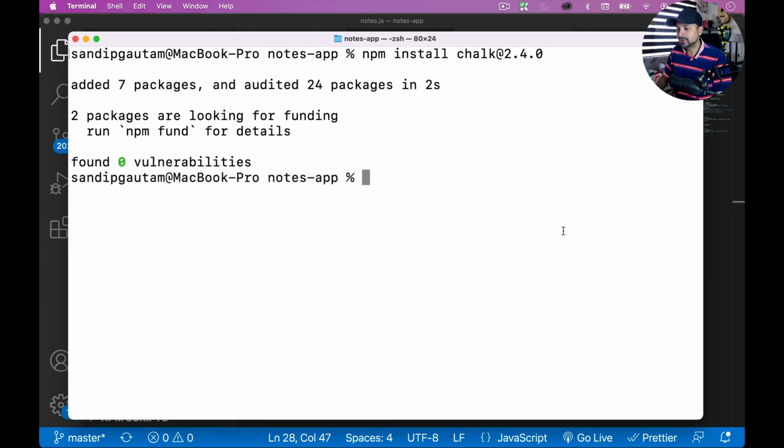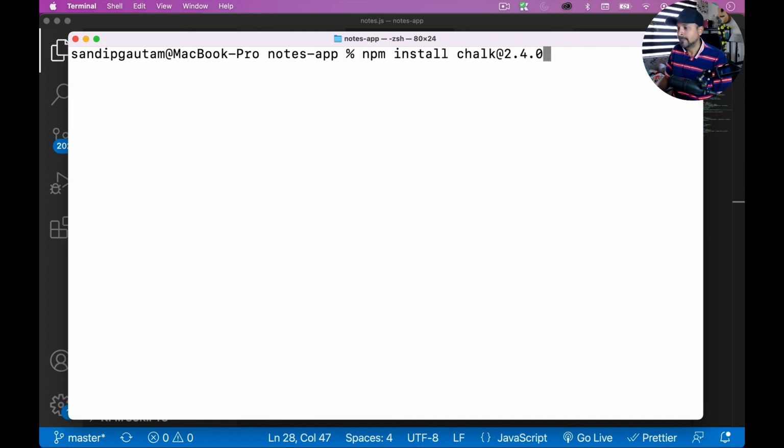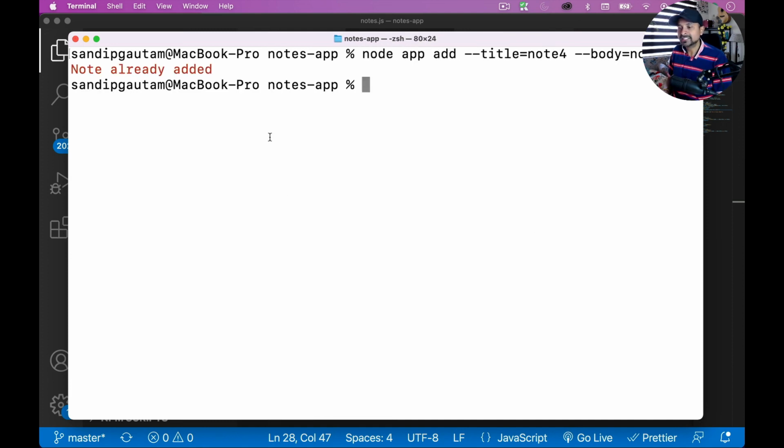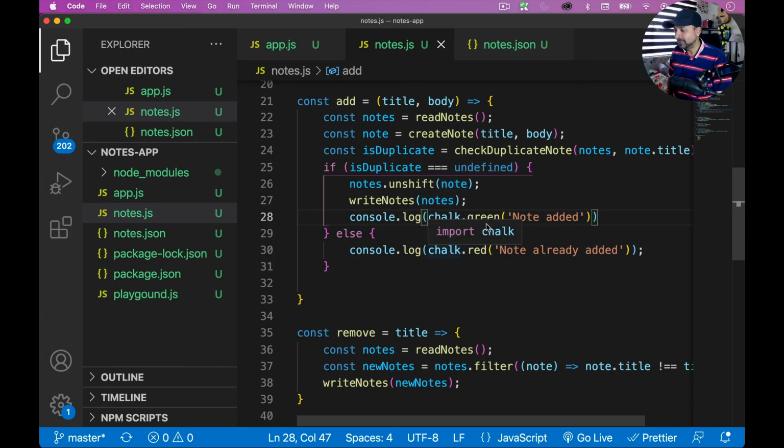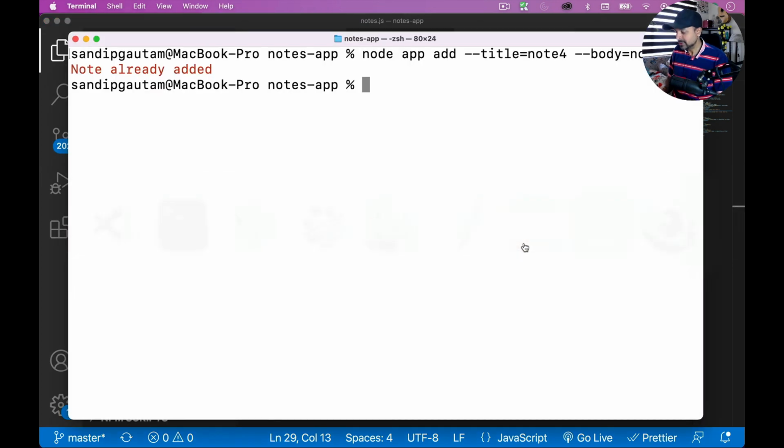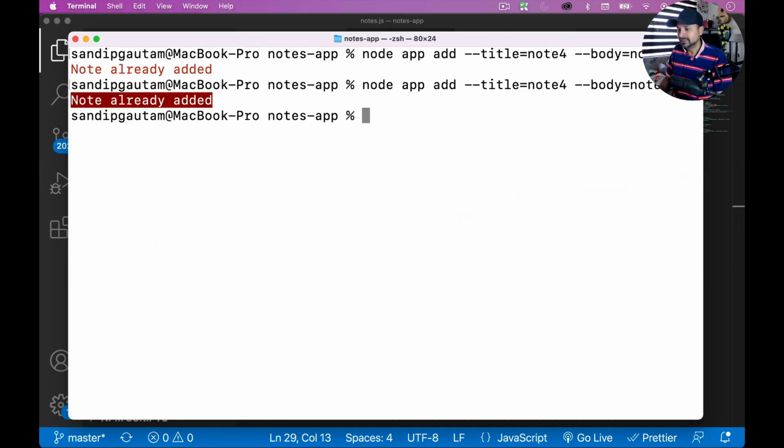So let's try to add a, first of all I'm going to clear. Let's try to add a duplicate node first. See that it's giving the error message in the red color, right? And I'm going to do something different here. Maybe I'm going to say inverse. If I say chalk dot red dot inverse, you'll see something good happening here.